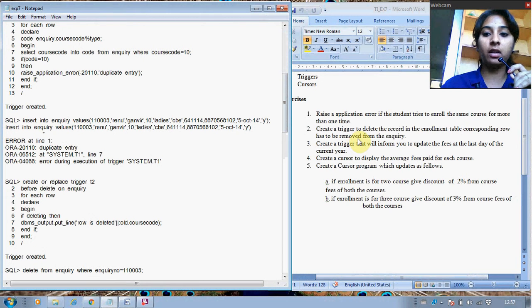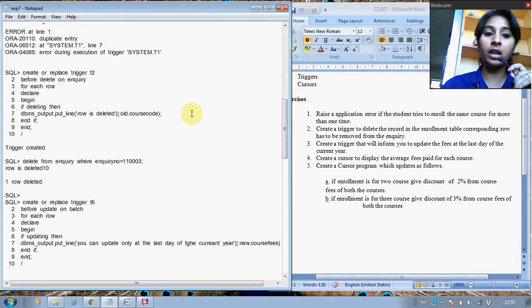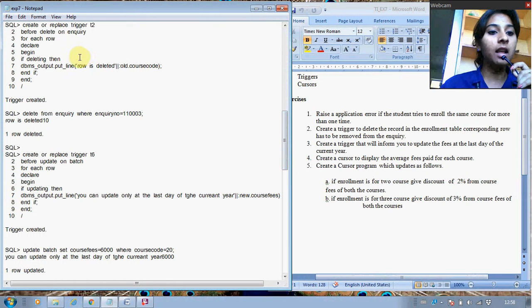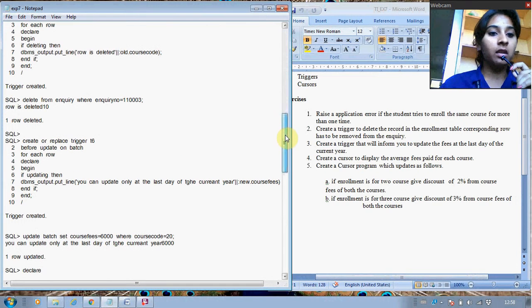The next question is to create a trigger to delete the record in the enrollment table. The corresponding row has to be removed from the enquiry. Using the same syntax, another trigger T2 is created, where the conditions are given below, that is delete on enquiry. If deleting, then one row is deleted, and this will be given in the output. So the trigger is created, and when you delete an enquiry, as you can see, one row is deleted. The information is given with the row number, that is, row is deleted.